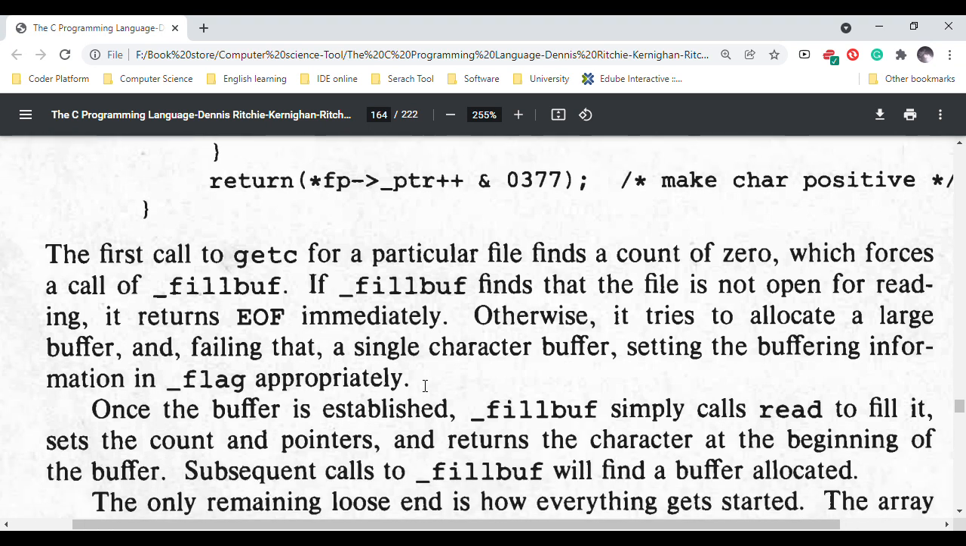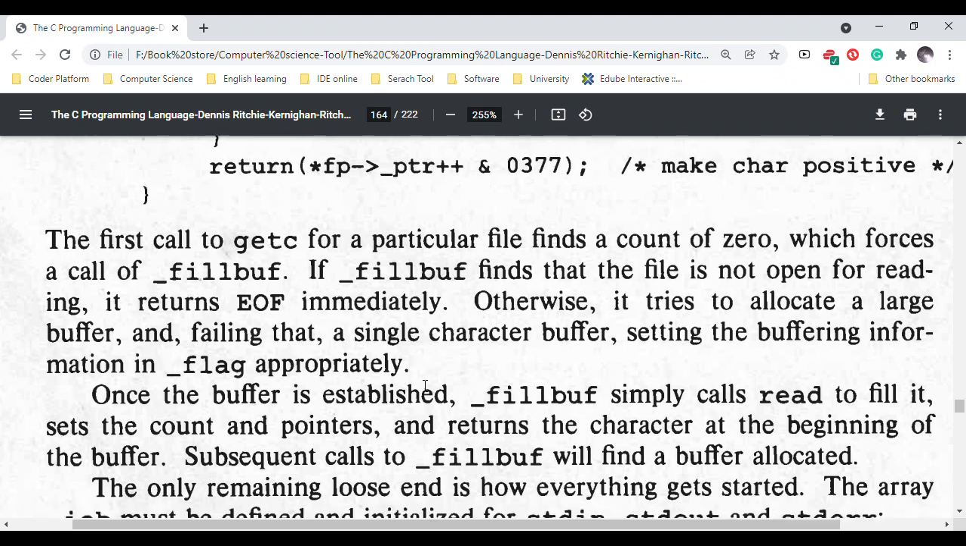The first call to getc for a particular file finds a count of 0, which forces a call of fillbuf. If fillbuf finds that the file is not open for reading, it returns EOF immediately. Otherwise, it tries to allocate a large buffer, and finding that a single character buffer, setting the buffering information in flags appropriately.